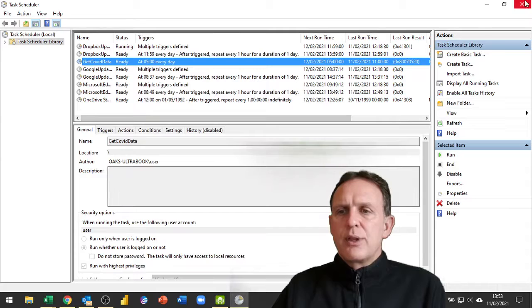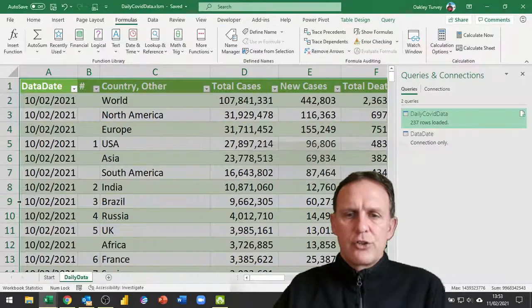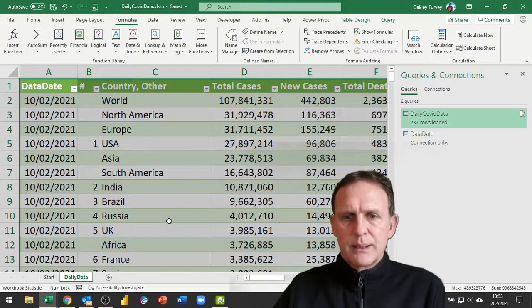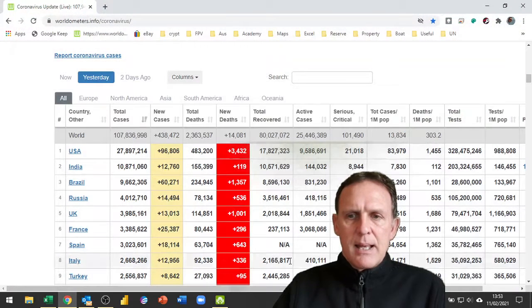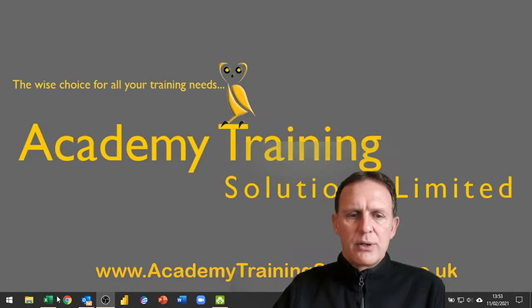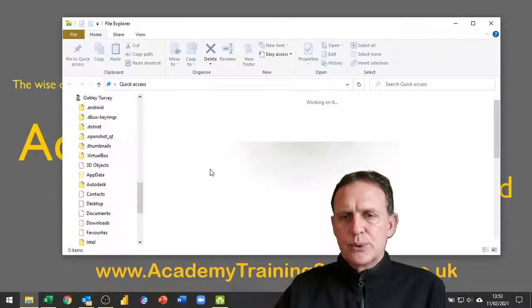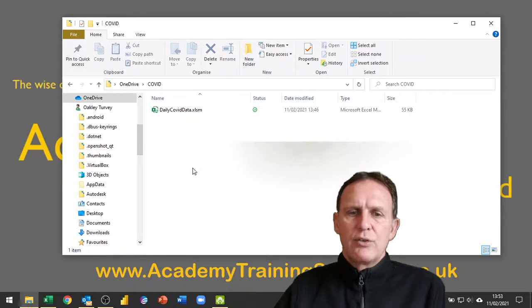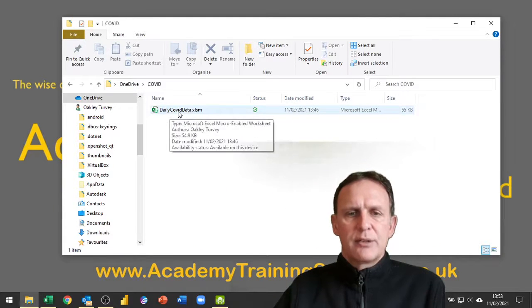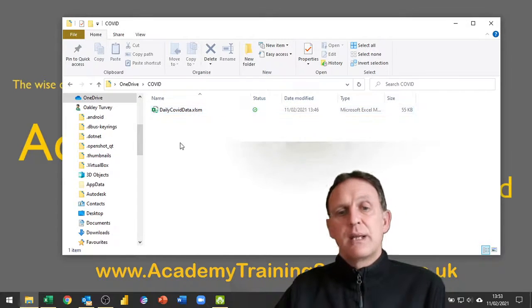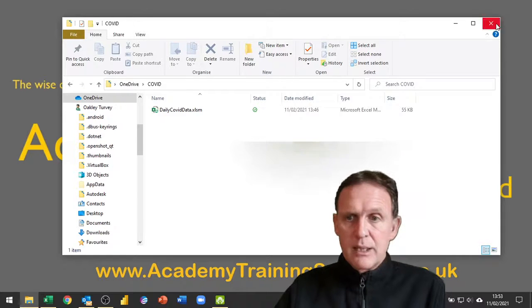Okay, so that's the third of the technologies, which is the task scheduler. If I open this file, it would run automatically, but let's actually close the file, and we'll close the website as well, and we'll have a look at the folder in which that is stored. It's actually stored in my OneDrive, in a folder called COVID, and you'll notice that there is just the Excel file, XLSM, because it's got macros on it. There are no CSV files in there yet.